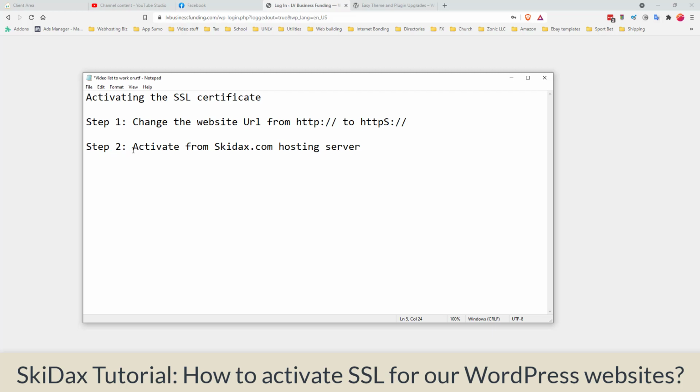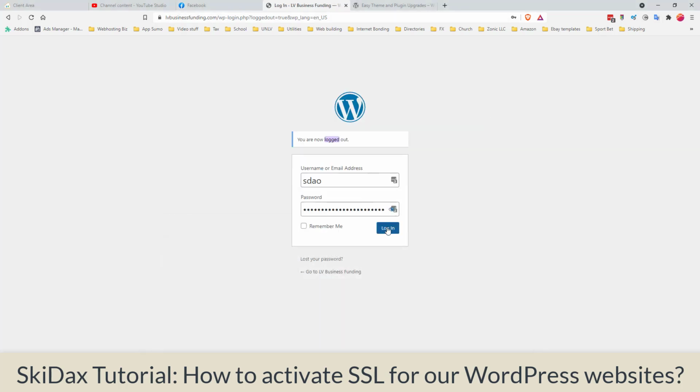And then after that, we're gonna log into the Skidax.com hosting server, and then it's just as easy as clicking a button to activate it. So let's go into it. I'm gonna log into the website.